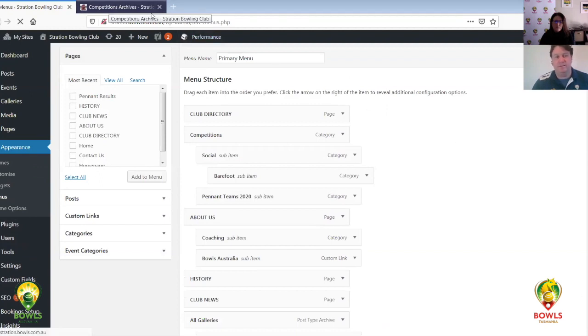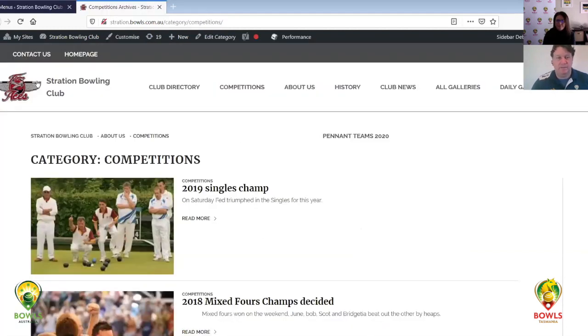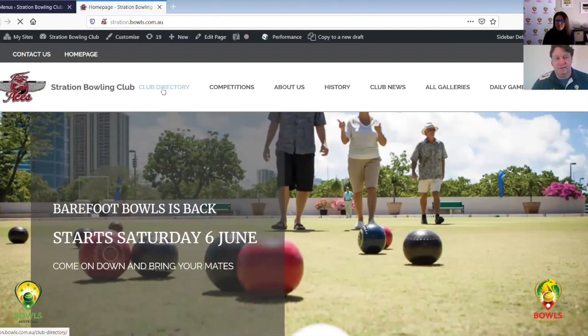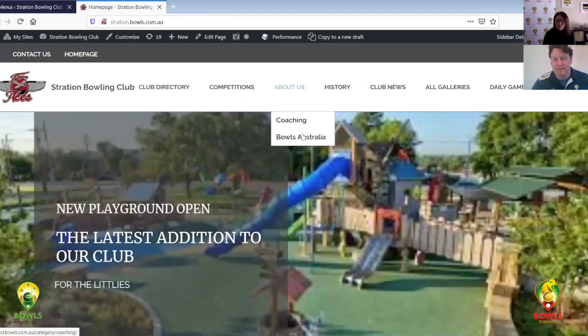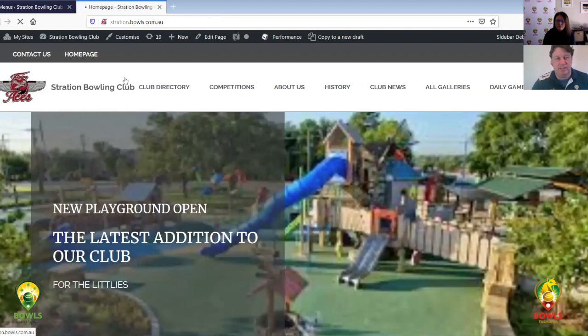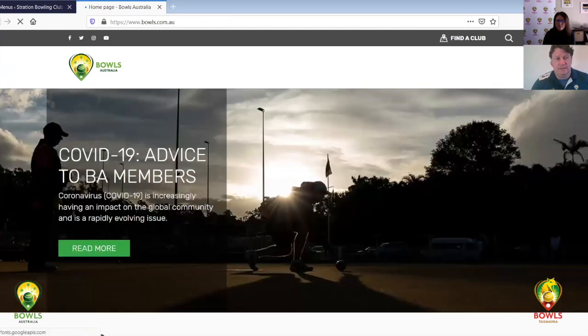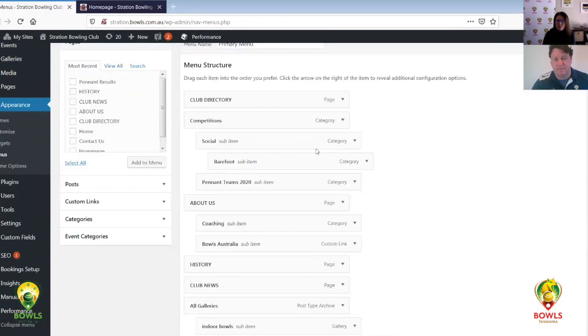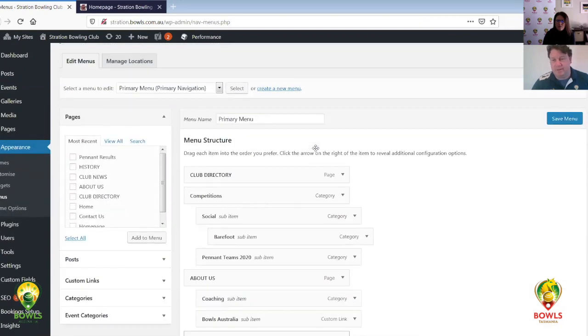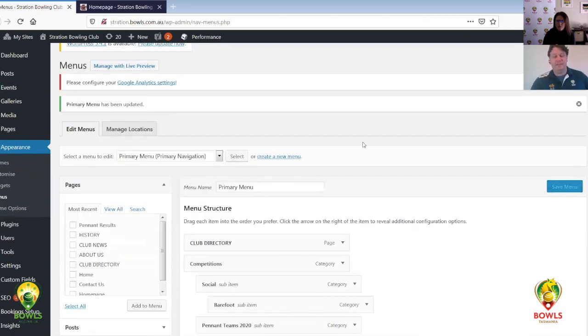So when I jump into the menus here, there's my club directory, my competitions, my social, my barefoot sits under that, my pennant teams sit under that. There's a link to the Bowls Australia website. And so all of that can be structured from within there. That's how I prefer to do it. There is another way of doing it.